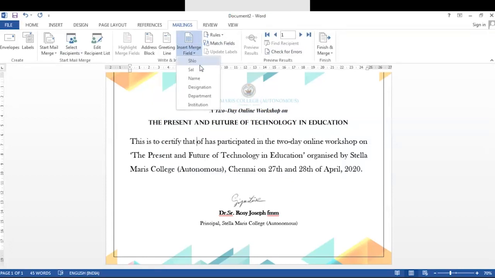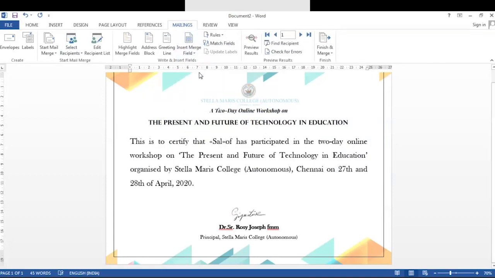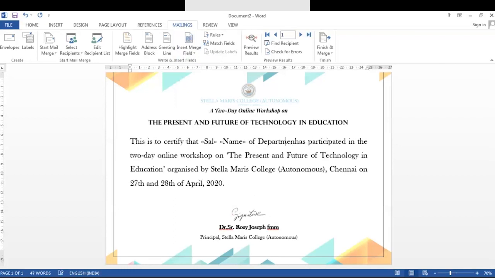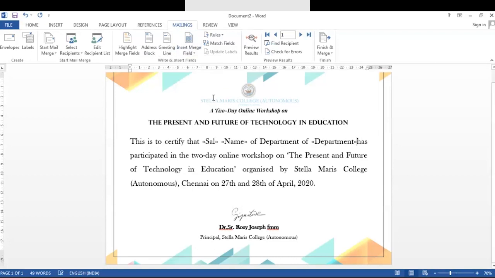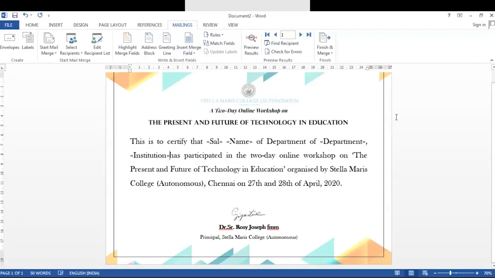So first, I want the salutation to come. So I'm putting salutation. I'm giving a space and adding the name, giving a space, and I'm typing "Department of", because only the department name was there. It wasn't like Department of Computer Science or Department of Commerce. It wasn't like that. So I'm giving "Department of", selecting department from here, comma, space, and I'm entering the institution here. I'm just giving institution and a space.